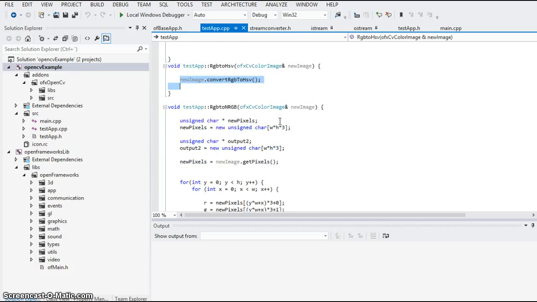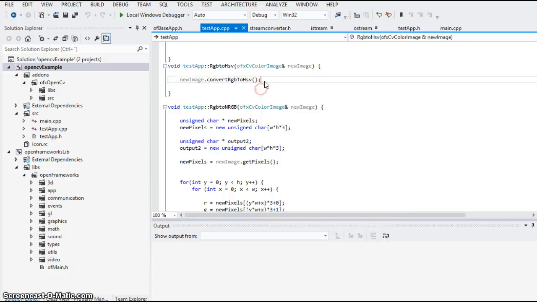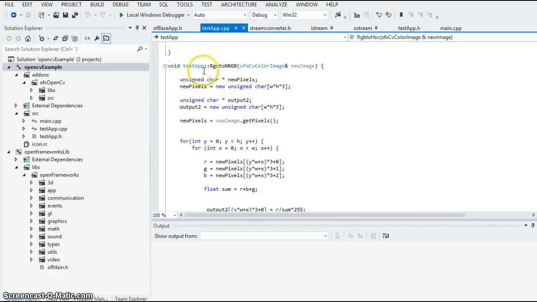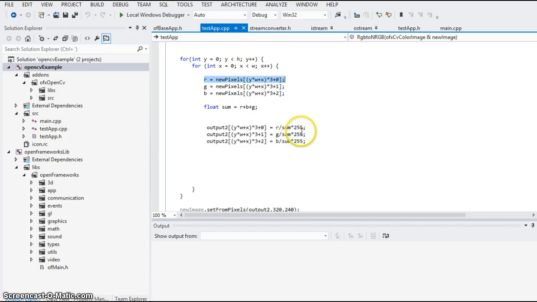This is a function from OpenCV, which converts an image to HSV. Normalized RGB, the filter, what it does is that the given channel is divided by the sum of all channels times 255. So that's what our output is here.